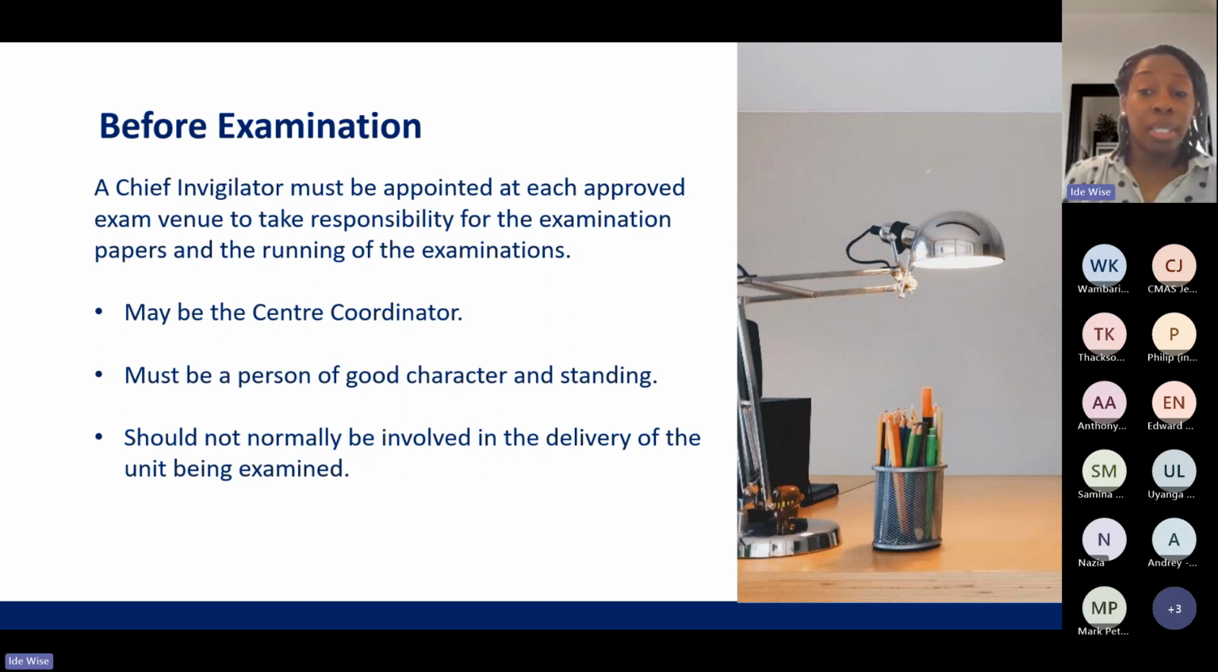So the Chief Invigilator, this is one of the first things that you'll need to organise, is to choose somebody to be your Chief Invigilator. If you've been an established centre for a while, perhaps you already have somebody that you use all the time, but it's good to understand what the requirements are.